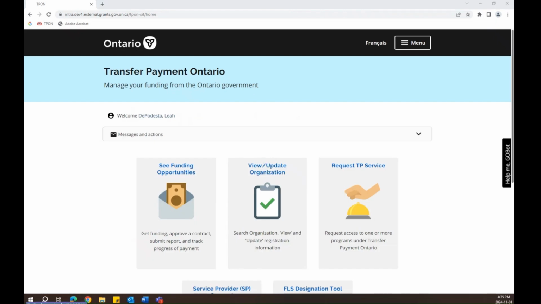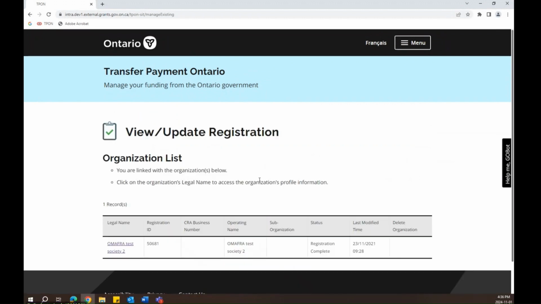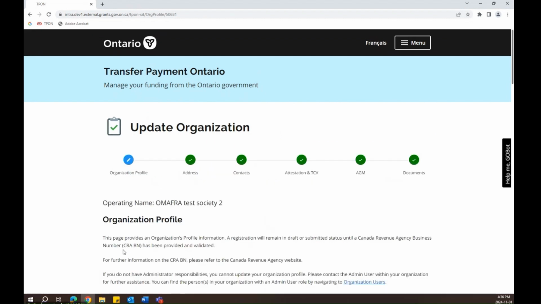Now that we've logged into the system, there are a couple options available to us. The first thing that we'll want to do is view or update our organization. We'll then click on our organization's name in the list. And in here, we can update any information about our organization within TPON.